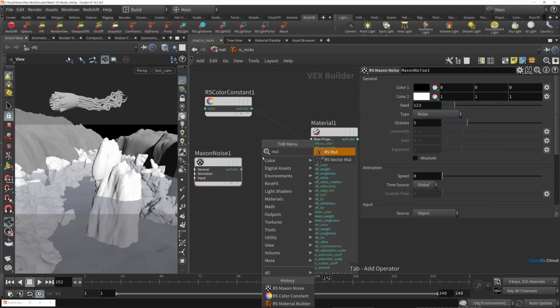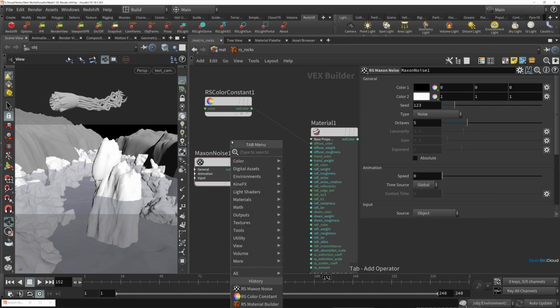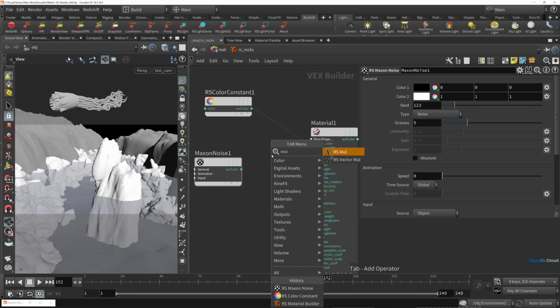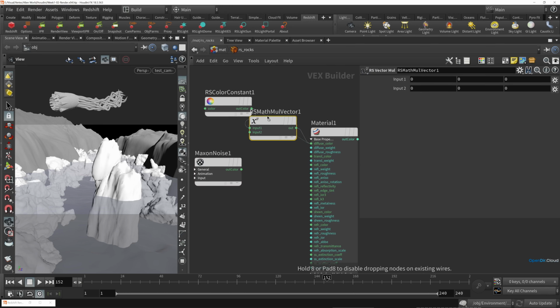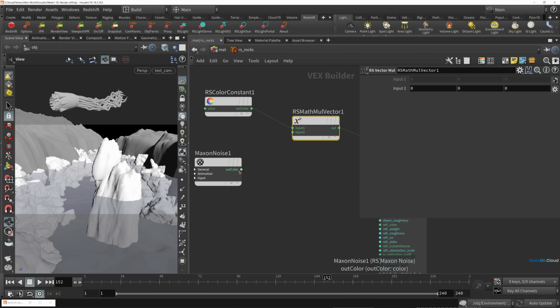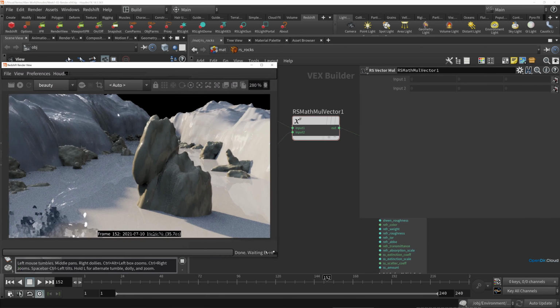And then we're going to multiply this constant color value with a black and white noise here to kind of get some breakup on that color. So if you type mul for multiply, let's create an RS vector mul, and let's drop this on our color constant, and then multiply that by the noise. And let's bring up our render view so we can see this more clearly as we are tweaking it. I'm going to just pick this specific render region and restart this render.